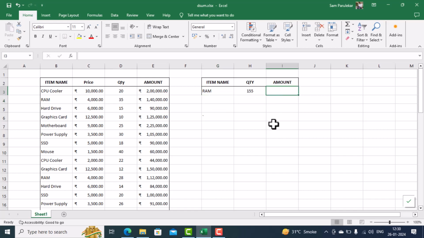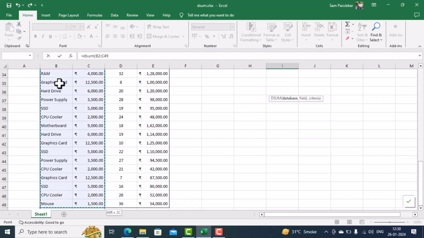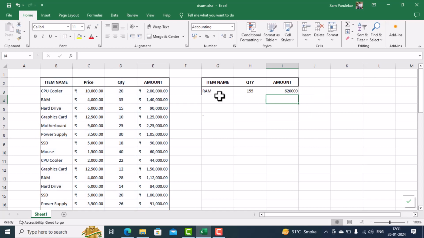Let us try to do the same for amount. So I'll type equal to DSUM, open parenthesis. Again, it is asking me to first specify the database. So I highlight the entire database, including the headings. Then I give a comma. Then it asks me the field to total. So this time I want to total amount. So I will select amount. Then I give a comma. And now it is asking me for the criteria. So I select item name and the content. I close parenthesis and hit enter, and now it is showing me the total of amount for RAM.